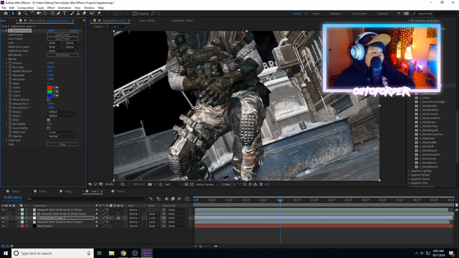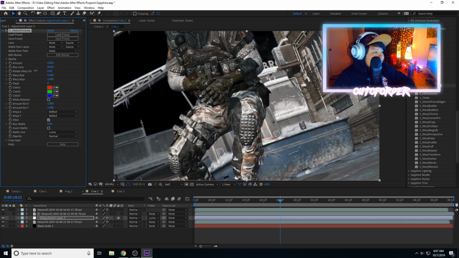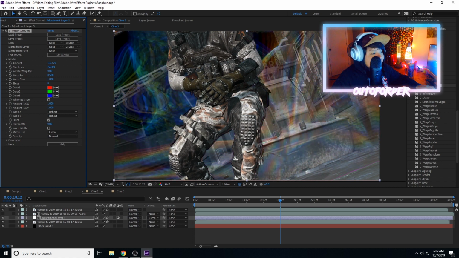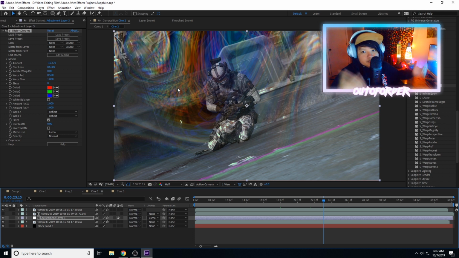Next is S Distort Chroma. Exactly what it says again. It's basically S Distort, but with some RGB splitting and stuff. So as you can see, if we distort this and mess around with the settings, we can get some RGB splitting and some cool distortions.